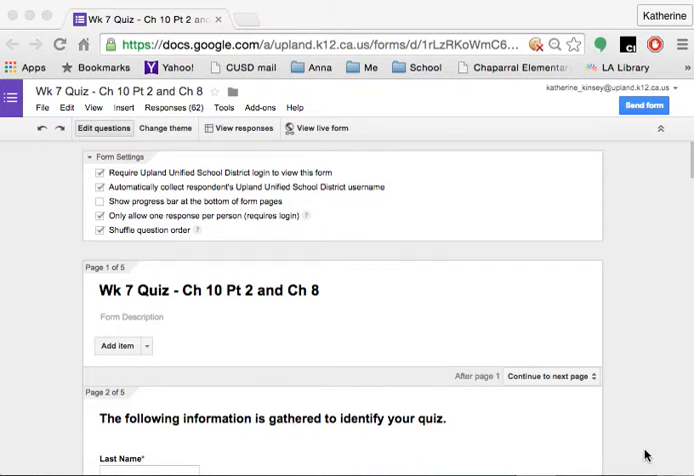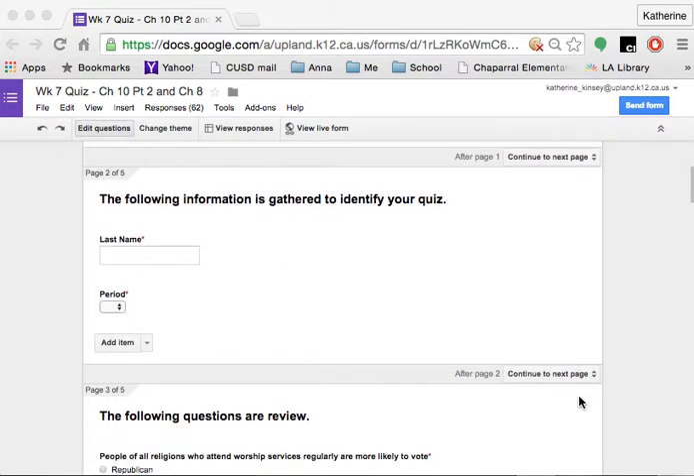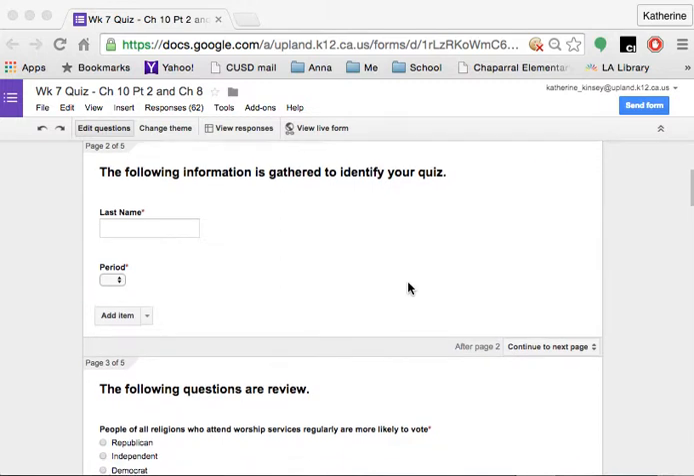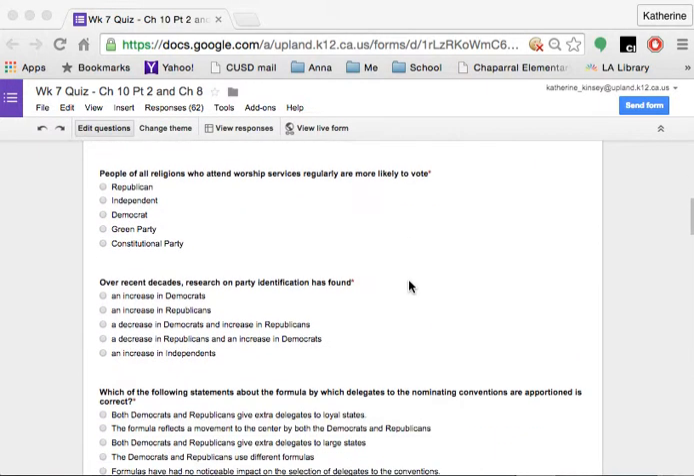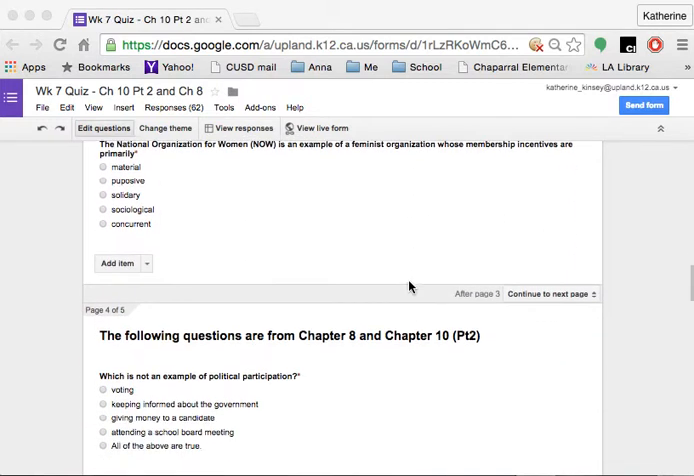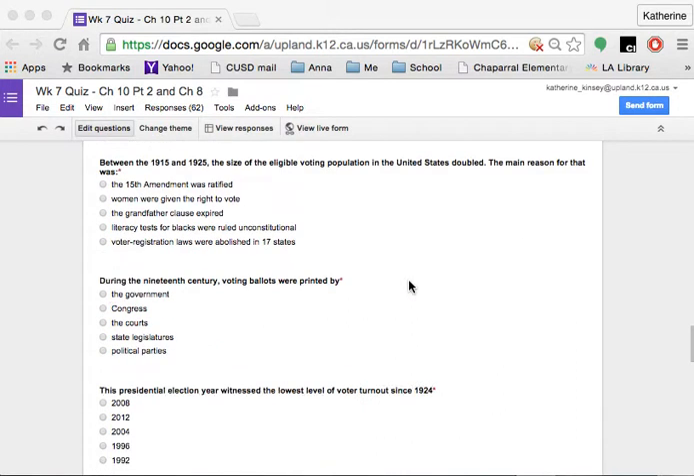I'm going to be demonstrating how to use Google Forms for a quiz and then how to use the add-on Flubaroo to grade that quiz. I've created a Google form here, and in my Google form I have a couple of identifying features such as name and period, and then I have my multiple choice questions. You can also use short answer questions or fill in the blank questions.